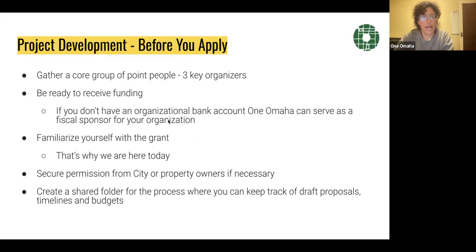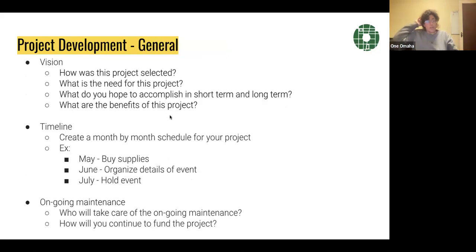So we got the before you apply, and then next, thinking about your project development, you have to come up with a project. So it's good to start with a vision. How are you selecting this project? So a good place to start is what goals you have, and things that might help you accomplish those goals. So if a goal is to increase food security, then yeah, maybe having a garden is going to help to accomplish that goal. And then you're going to want to think about why did you select this project? Why do you think this is going to help you accomplish your goal?